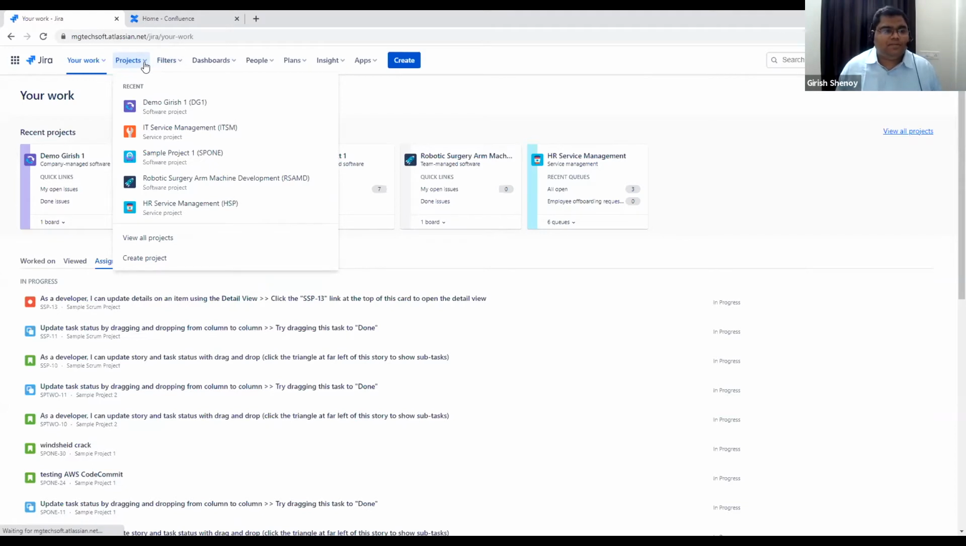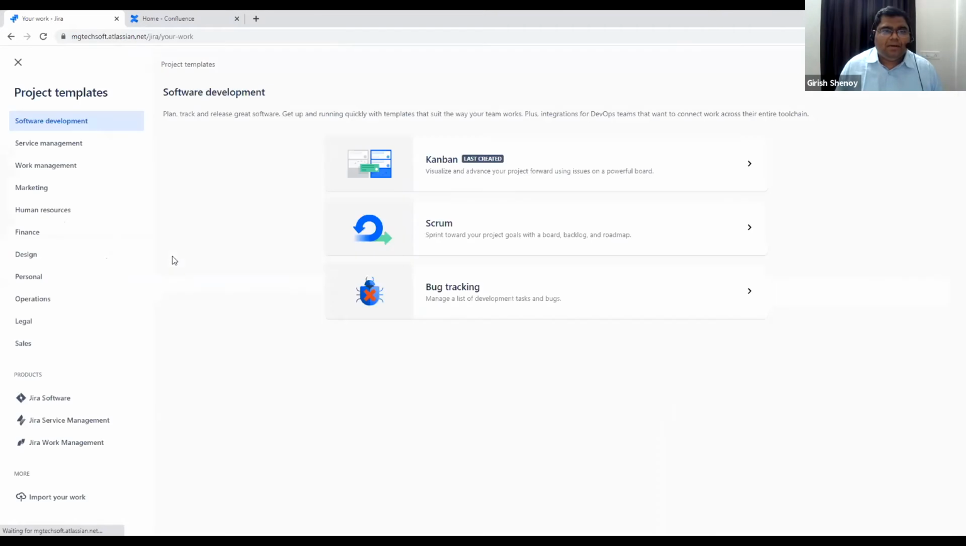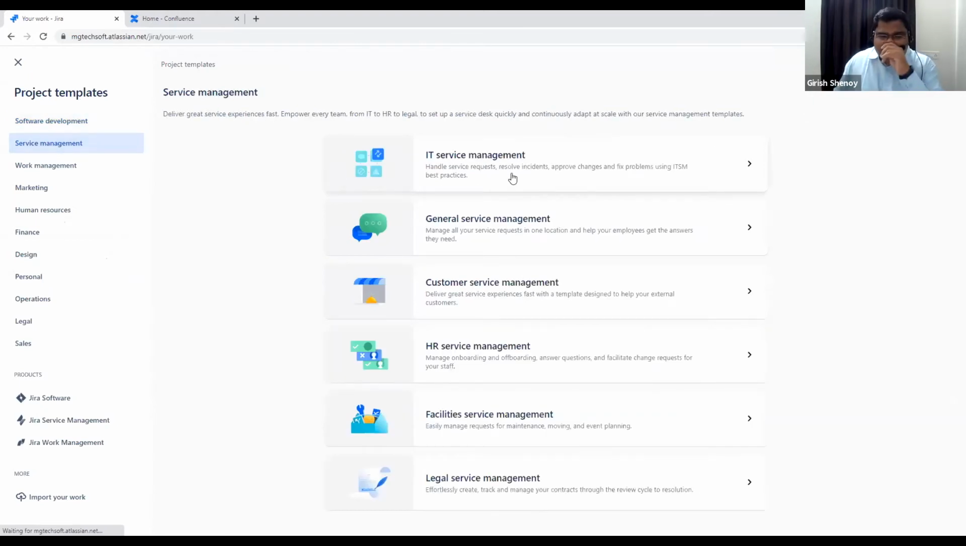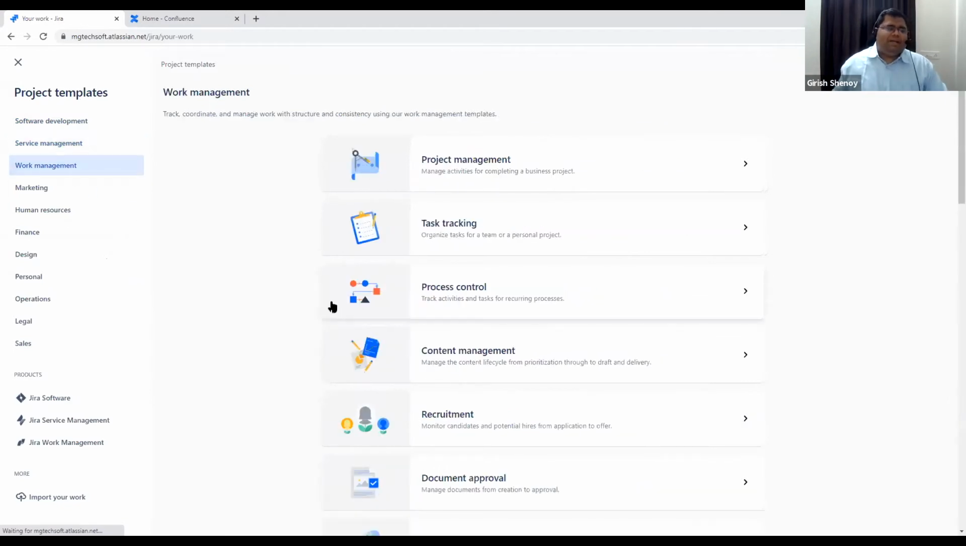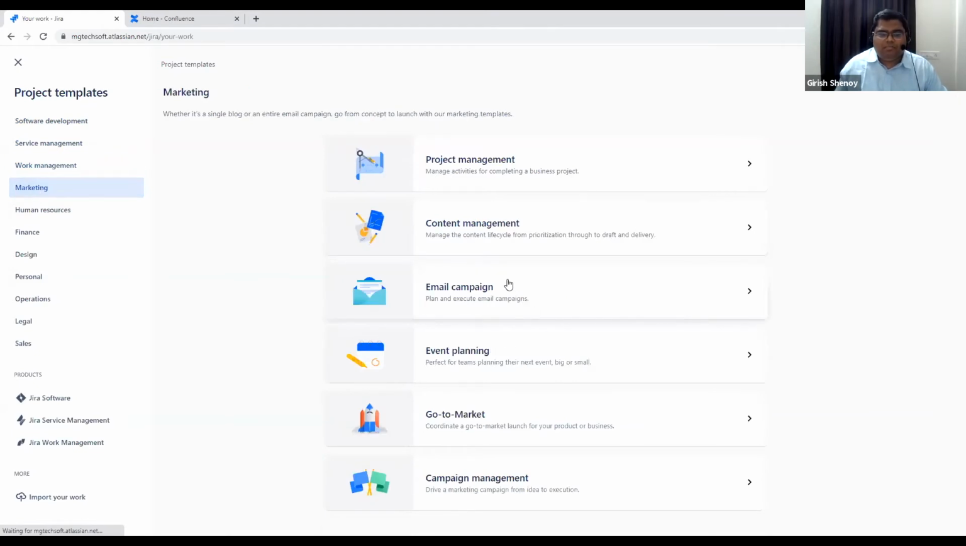So click on projects, click on create project. Then it is going to give you an option: what kind of project do you want to create? Whether you want to create a software development project with Kanban, Scrum, bug tracking, or a service management project, where you can use this for your IT service management or general service management, HR service management, or as simple as work management. Or a marketing project just for marketing, for content management, email campaigns, and so on.